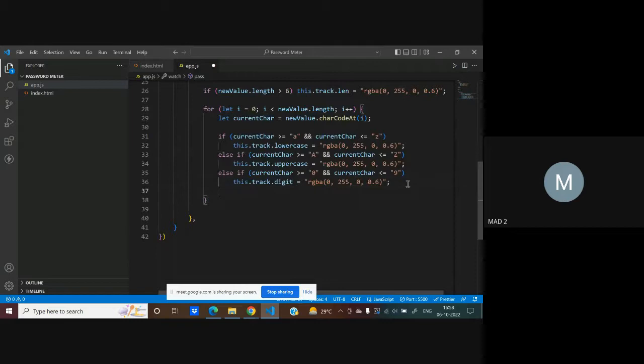What is the last thing remaining? Last thing remaining is the special character. So can anyone tell me what condition shall I put for special character? Does anyone know the range? Yes.